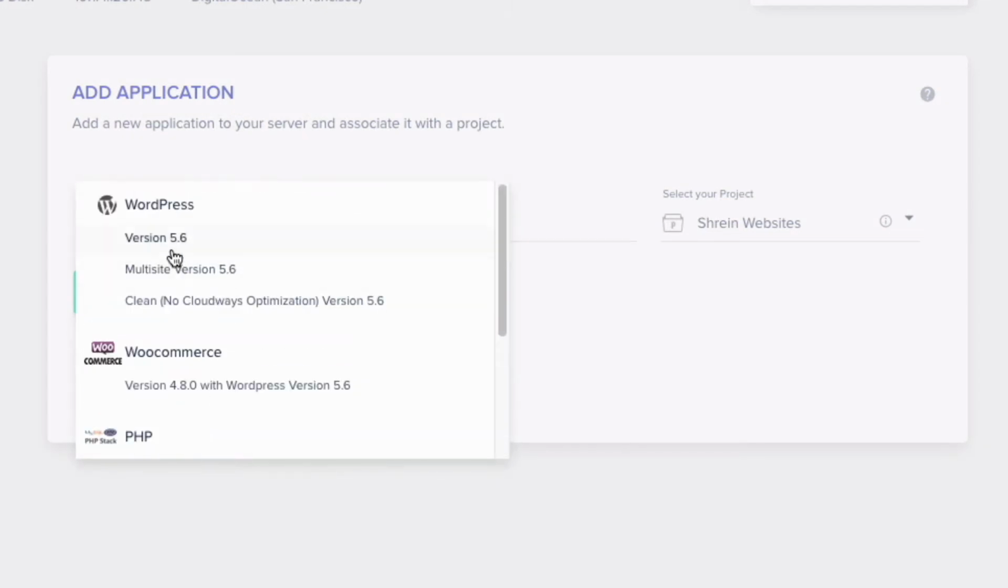Now, a lot of this is above my head. I stick pretty much with visual tools that I know, but I can tell you that when you install on WordPress, you can install version 5.6, multi-site, so you can have one login with multiple websites. And if you do the clean version, that will have no Cloudways optimization. And I think that extends primarily to the bot protection, as well as their caching service.